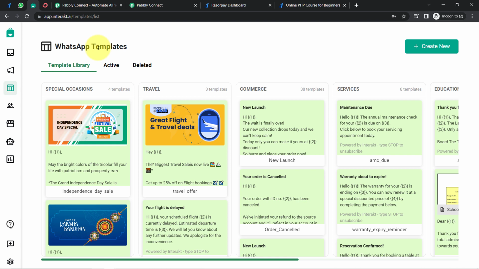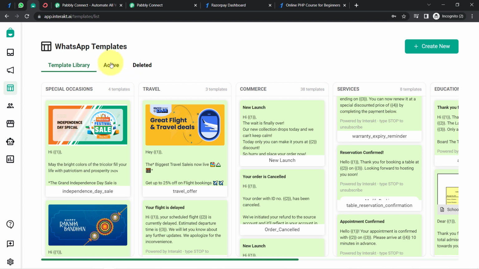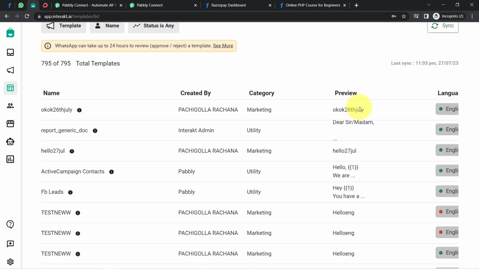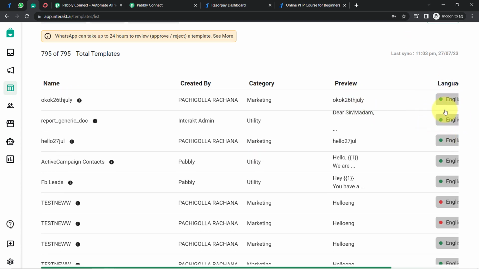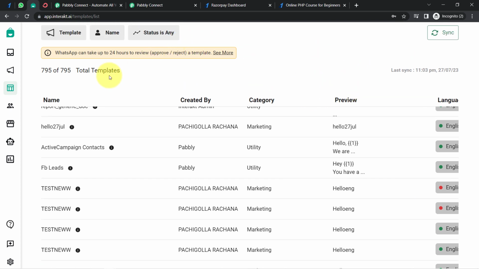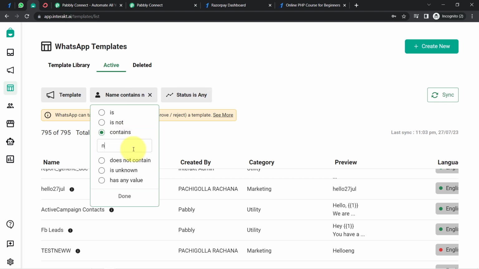Here you can notice in this template library, a lot of predefined templates are available, and if I show you this active section, you will notice that I and my team have created around 795 templates in total. Some of them are approved, a few are pending, and a few are even rejected. The templates marked with green color are the approved ones, the red color are the rejected ones, and the yellow color templates are the pending ones. Which template I have created for sending the WhatsApp messages, let me show you. Let me search with the help of name.